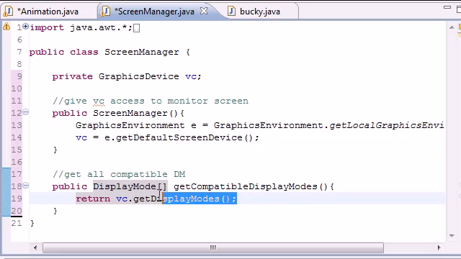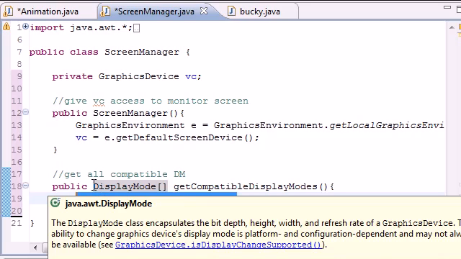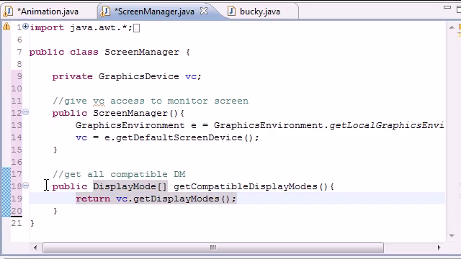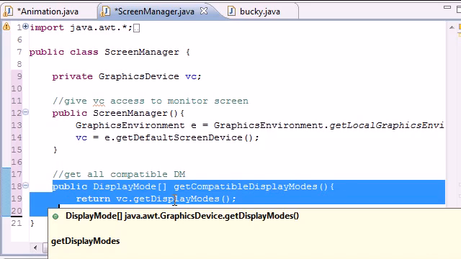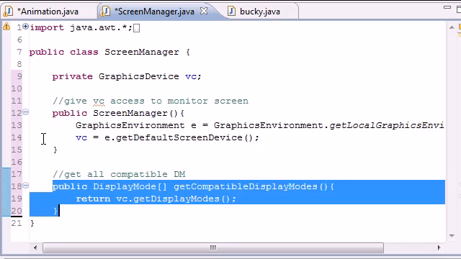So anyways, it's going to take all of those display modes and store them into an array. So whenever we call this method, it's going to give us something to compare against. And in our next tutorial, we're going to be writing a method to compare the display modes we got to display modes your graphics card has, and we're going to be finding the perfect match, just like Match.com. So it's going to be amazing.